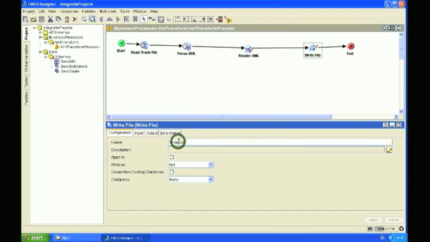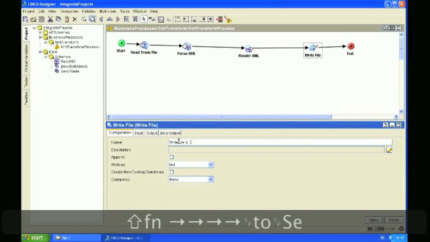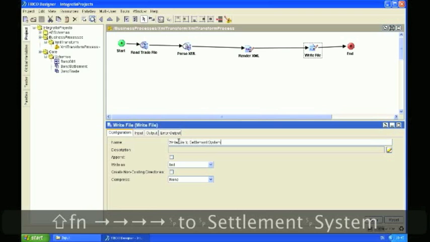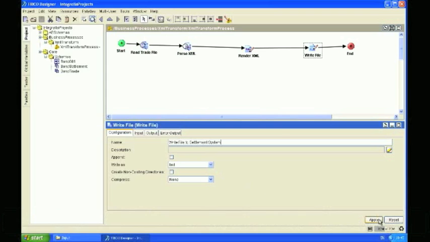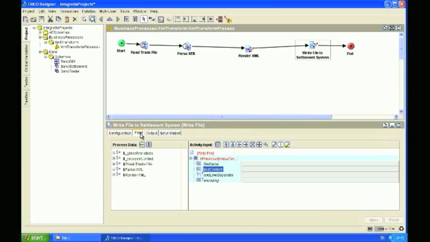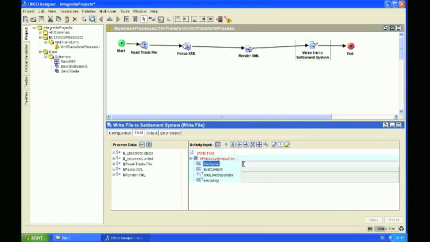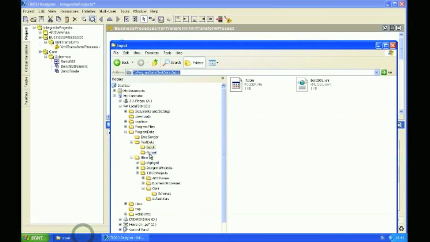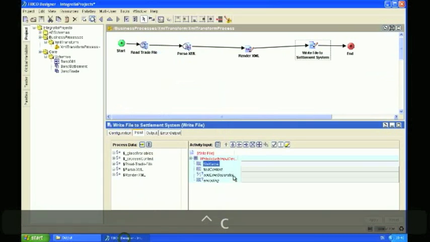Now this time we're going to write the file to the settlement system. So I'm just going to name that accordingly. And as the input to that file, I'm just going to set the output directory path and also the file name that we're going to use. So again, I've pre-created an output folder here. And the output file I'm going to call settlement.xml.